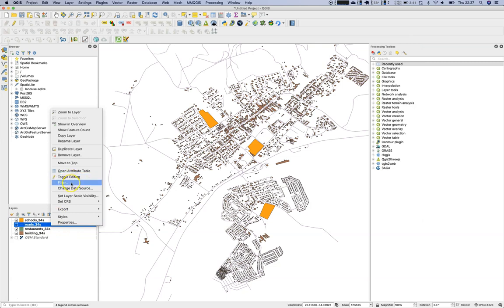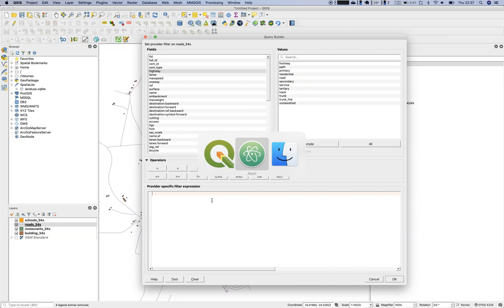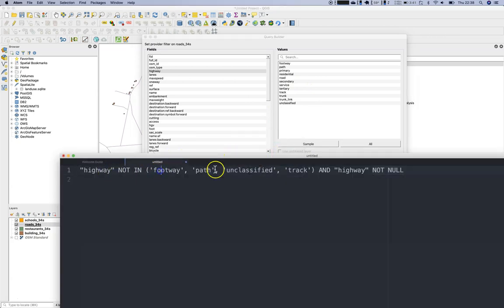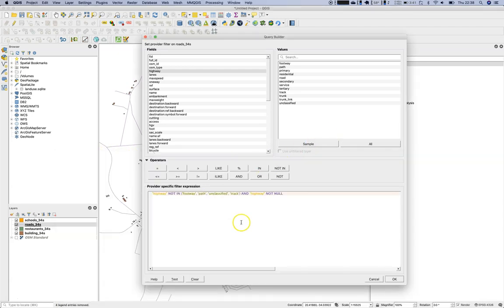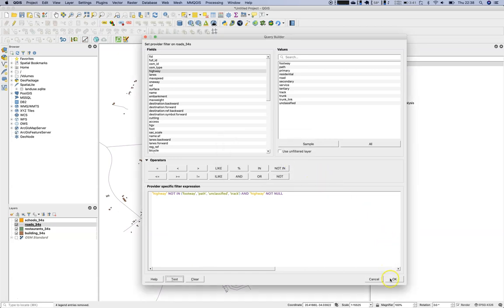So press right click there, use the filter. And let's have a look here. We have highway. We can do a sample on them. And we would like to have the highway not in footway, path, or unclassified or track. And the highway attribute should not be null, which means should not be empty, right? So let's press on test. And here we are. Here we have 466 rows. Oh, that's quite a number already.